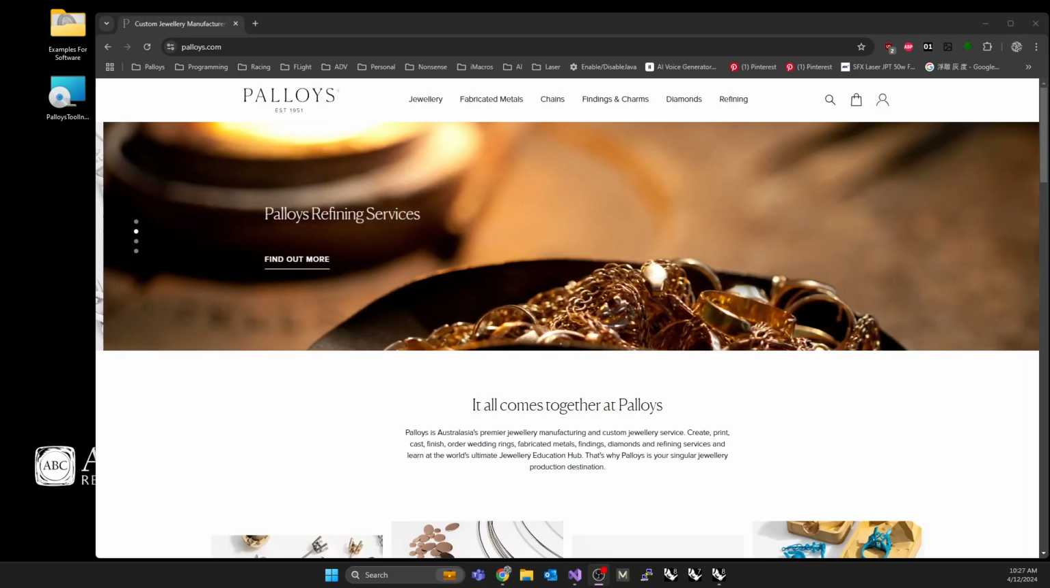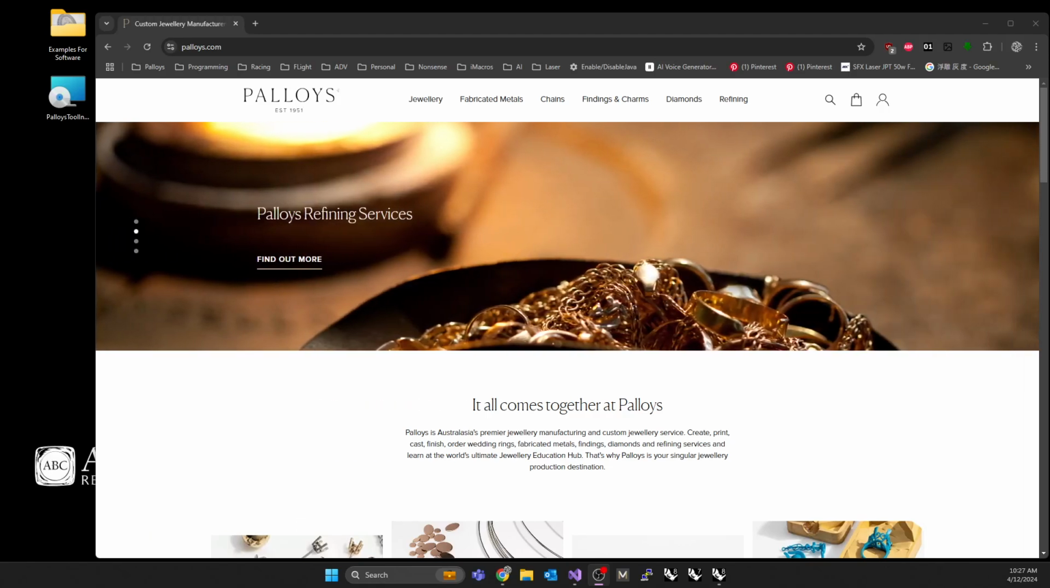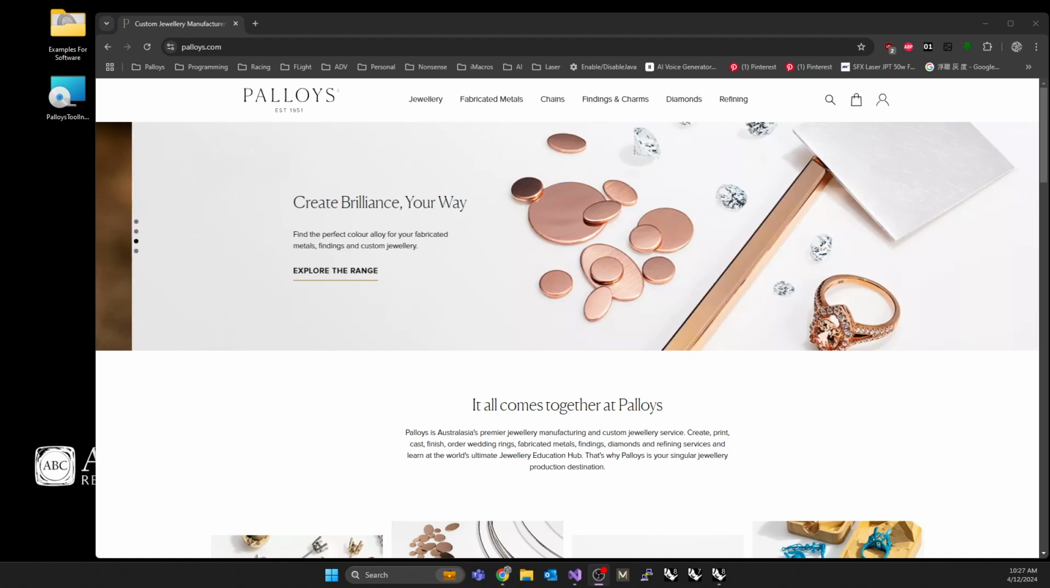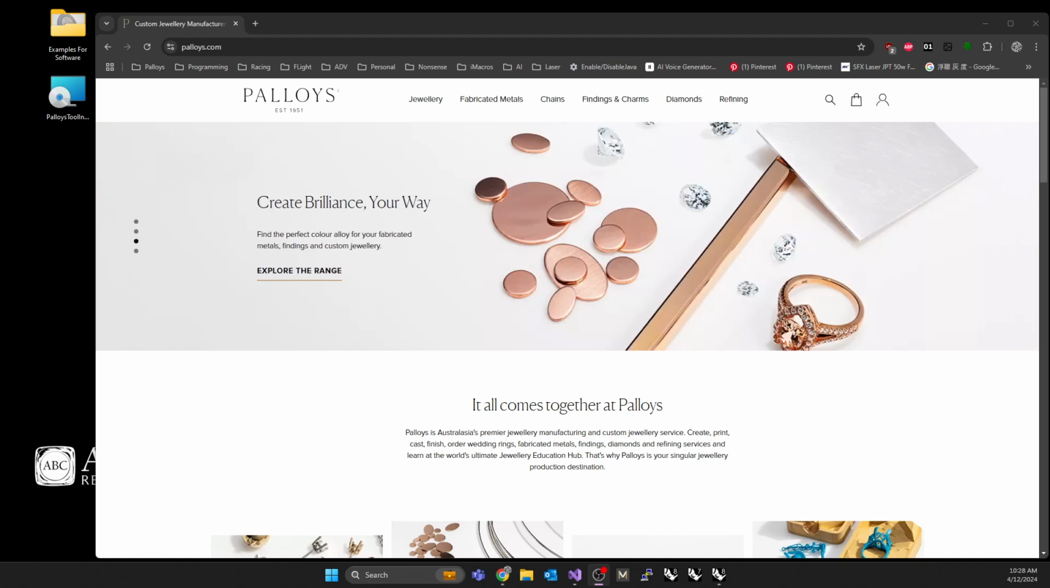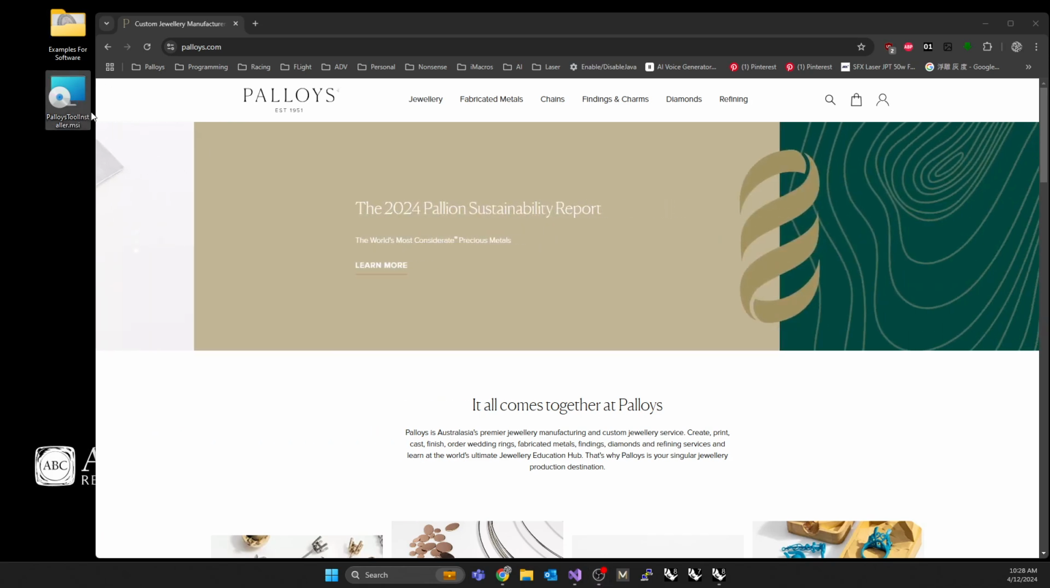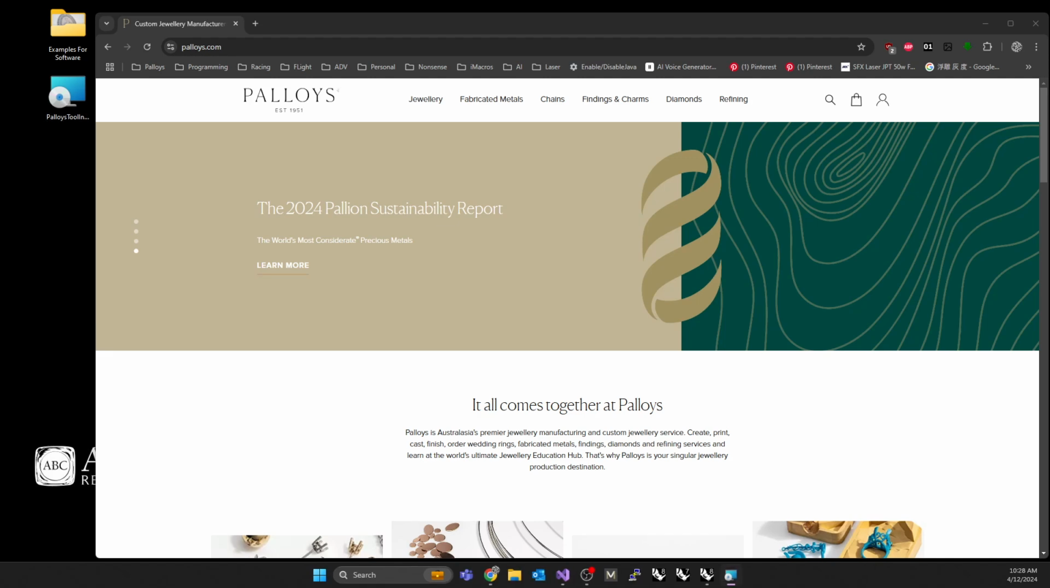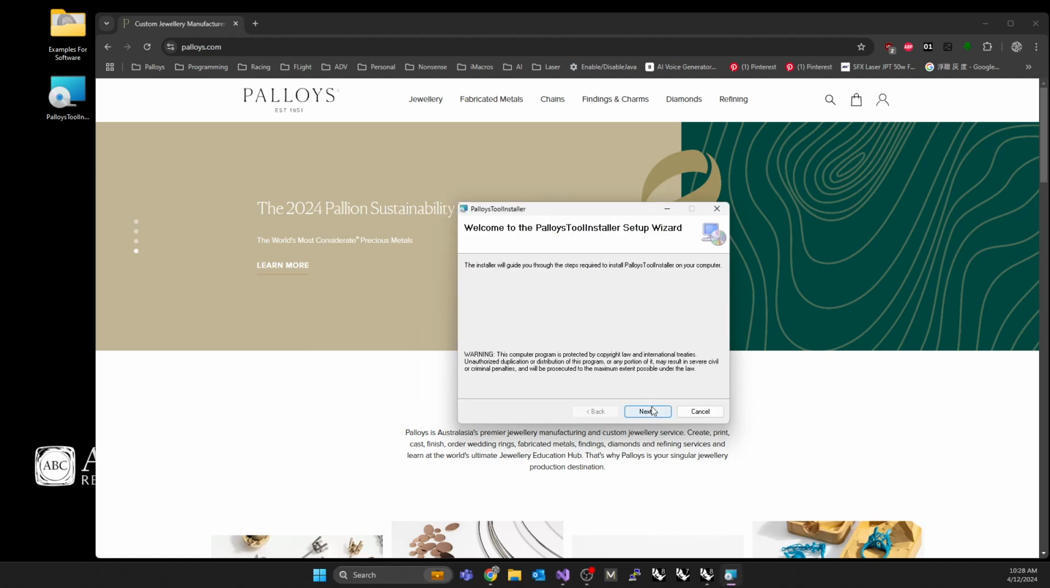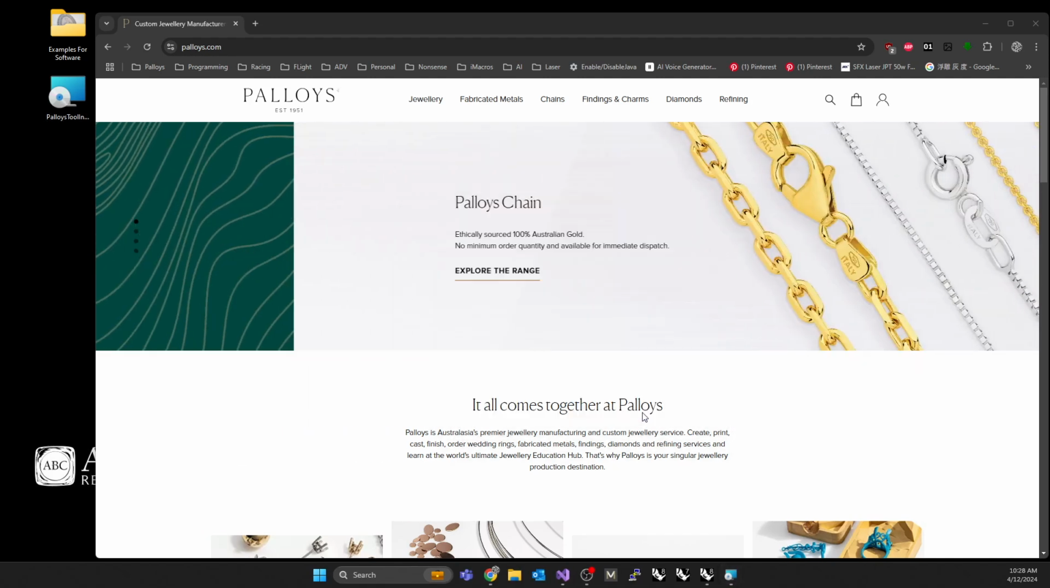Hi, we're going to walk you through installing the Palloys Mesh Examiner, a few test scenarios, and then how to analyze the colors that it's going to give you. So first of all, you would have downloaded it from the Palloys website, and it will drop this installer on your computer. Just run the installer. Let's go next and install it.